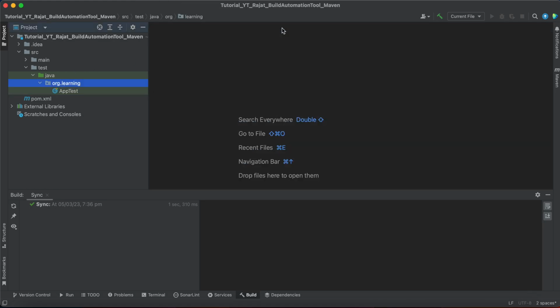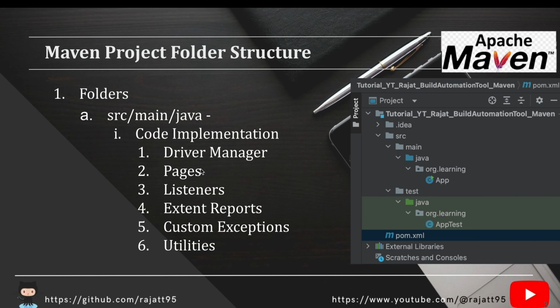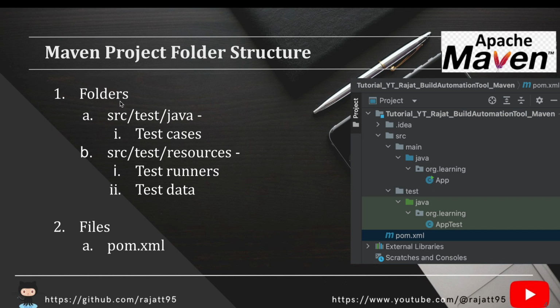Again, what should be there in main then? Other than the test case code, suppose you are working with Extent Reports for the reporting part, the logic and customization which you have written has to be present here in the Java folder. For example, how you are managing the drivers, so driver managers would be there. Also all your pages: if you have worked with the page object model design pattern, all those pages have to be placed in src main java. I'll show you in just a few minutes a complete test automation framework which I created with the help of some projects and courses.